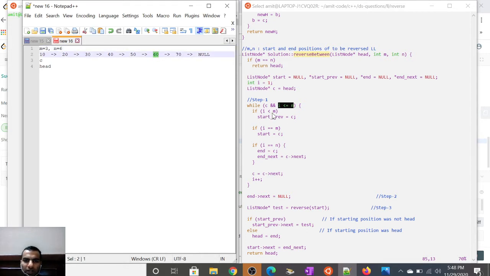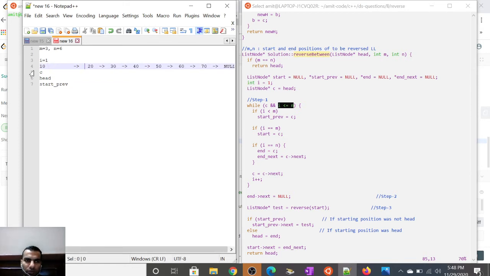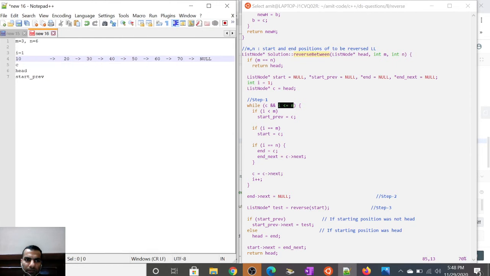Initially I is equal to 1. So if I is smaller than M, yes, this is true. Start previous is equal to C. So here in this case, we have start previous which points to 10. Let me make a bit more space to understand it better.